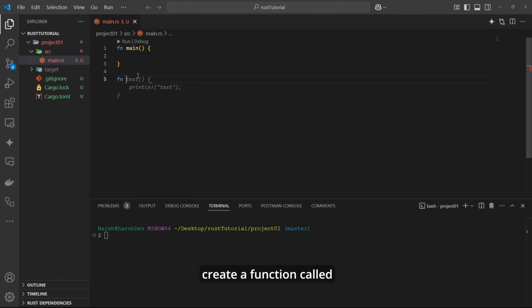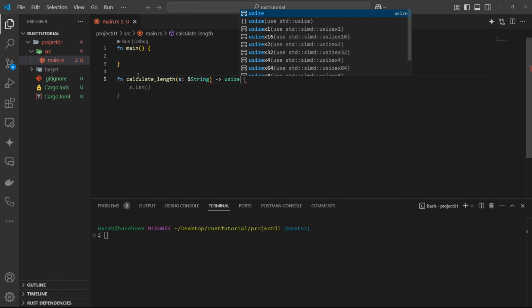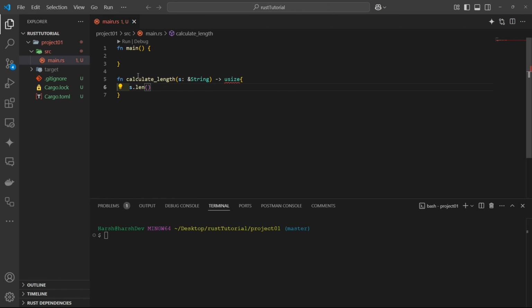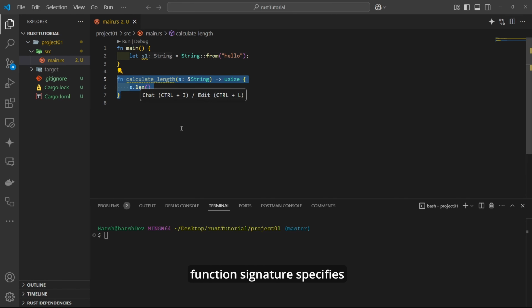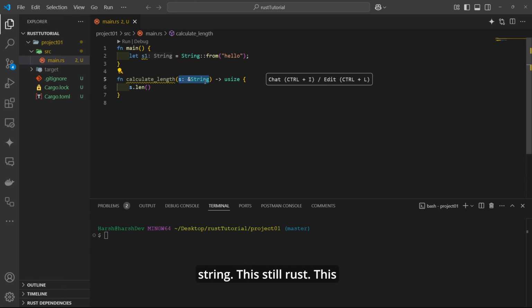First, create a function called calculate_length, which takes a &String and returns a usize. Then let's create a variable named s1. In this function signature, the parameter is specified as &String, meaning it accepts a reference to a String. This tells Rust that the function won't take ownership of the data, but it will borrow it temporarily.